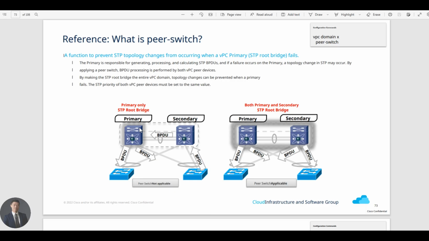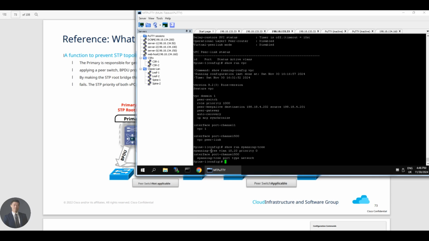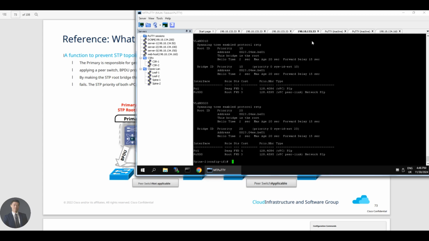So we apply this peer switch. The primary and secondary all have the same priority, so the BPDU processing will be performed on both VPC devices. This requires making the STP root bridge in the entire VPC domain, and topology change can be prevented when a primary fails. And the STP priority on both peer switches must be the same. Here you go. For example, on spine 1, we have spanning tree set to priority 0. Let's make it a root. Show spanning tree. Show run spanning tree. It is always set to the same.